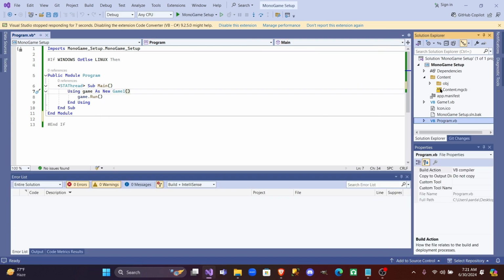I do want to go over how to use the content builder. That's a very important part of this.